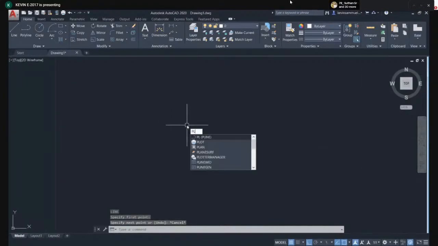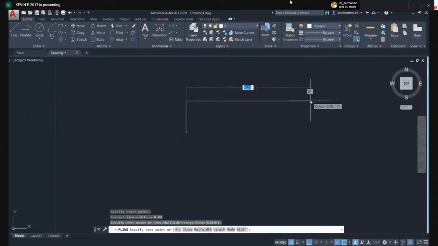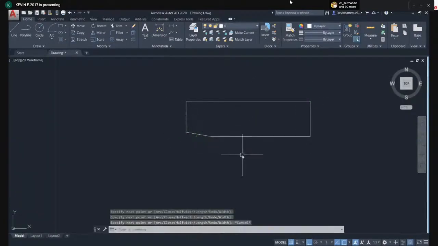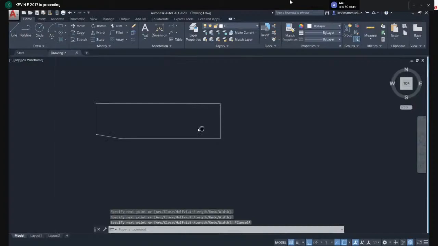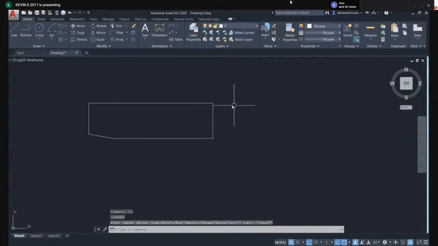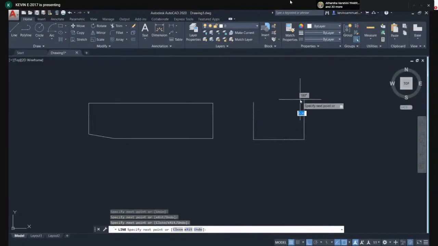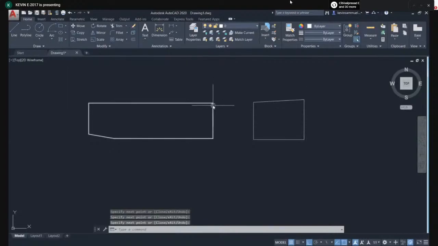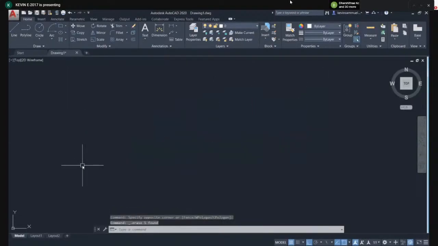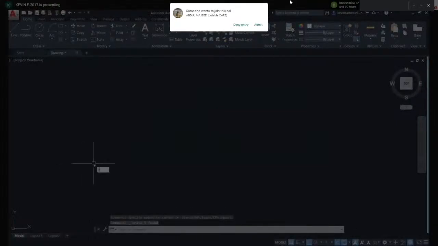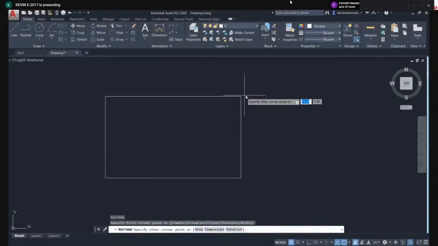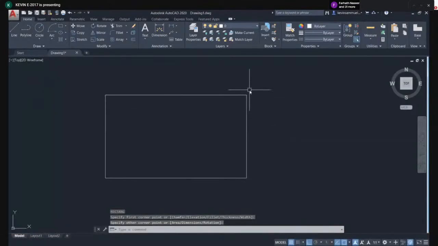And next for the polyline. The difference between line and polyline is that polyline will just create one continuous line, and the line command will just create individual lines. So this is a continuous line and this is an individual line. So there is a difference between line and polyline. And for rectangle, you press REC, and immediately you get a rectangle.